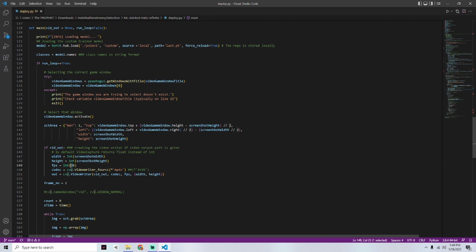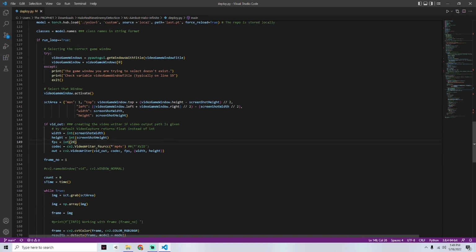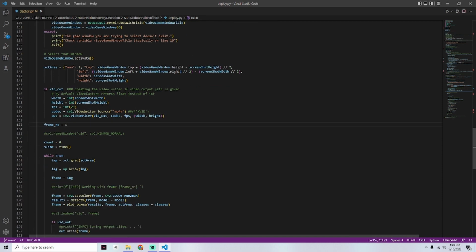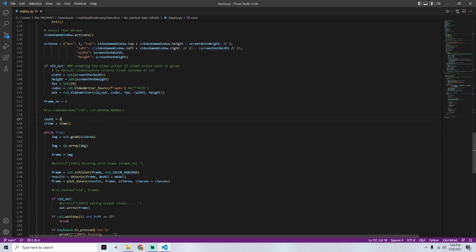I've just set mine to 20. I think just figure out what sort of speed your AI runs at. There's a debug log later on that'll do that for you, and you can change that value accordingly. But that's basically just the output of the video, so the output video will be at 20 FPS. Then we just start with saying this is frame number 1. We say that we've run through 0 counts. So we set the variable count to 0.